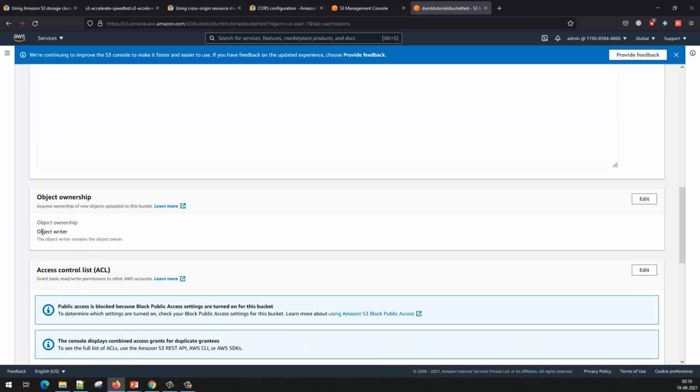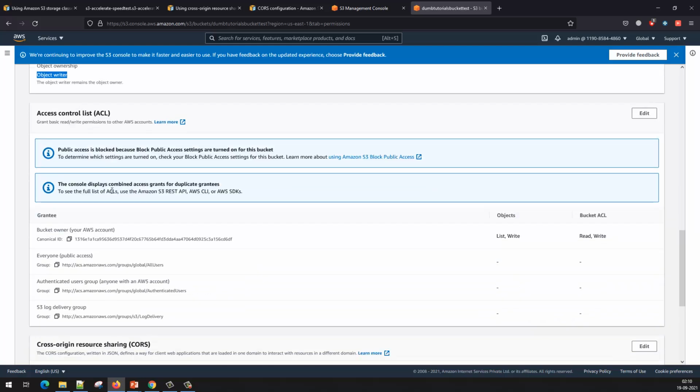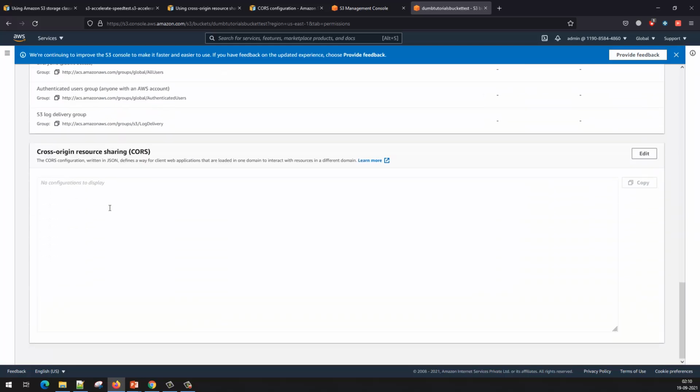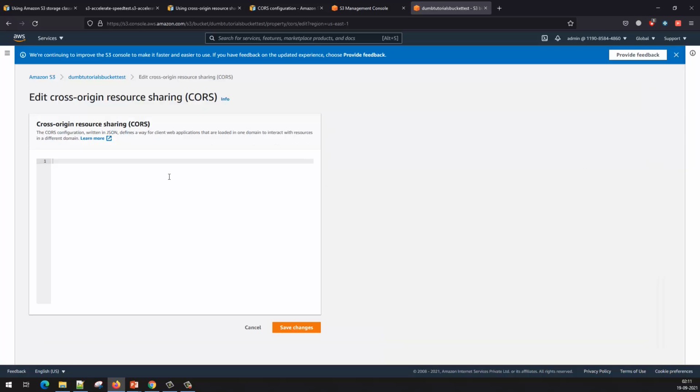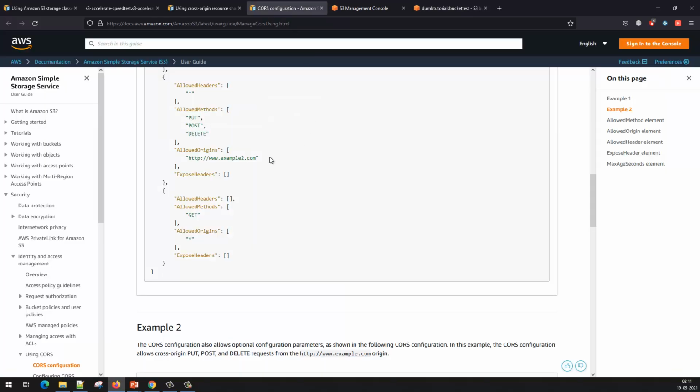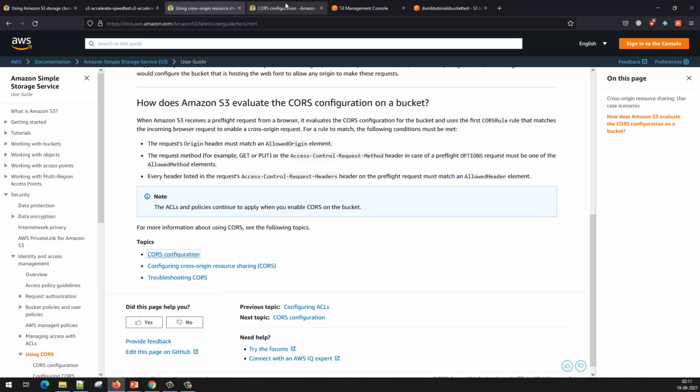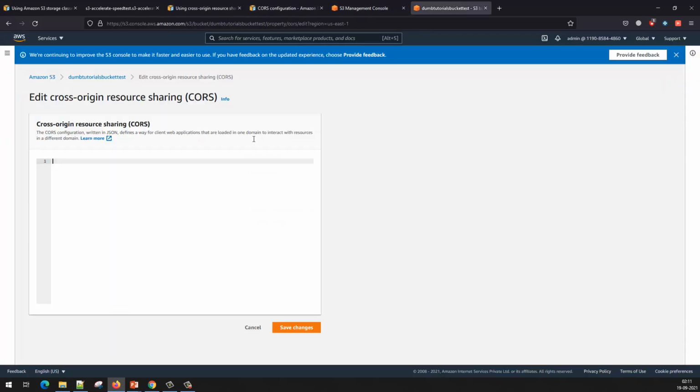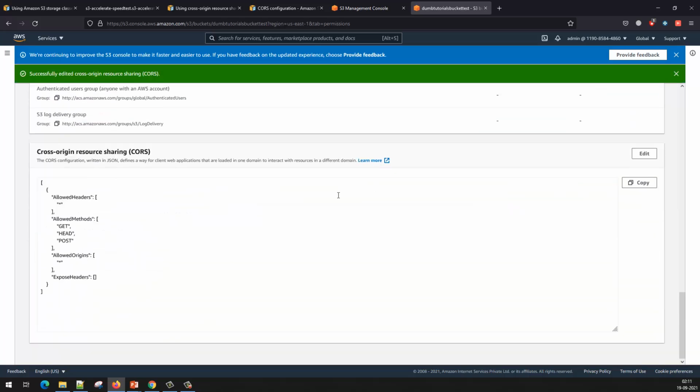And then it shows the object ownership and then the ACL associated with your account. There's another setting which is called cross-origin resource sharing, that is CORS. This CORS headers enablement can be done at the S3 layer itself. You can click on edit. There are CORS configurations already available for various use cases. So depending upon what type of CORS header you want to enable, you can mention that policy in CORS settings. I already have a policy created, so I'm going to use the same policy and just paste it here and click on save changes. And my CORS setting is saved.